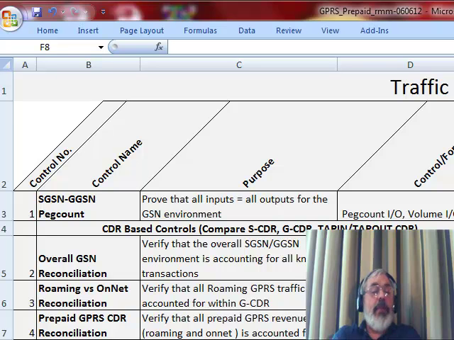Assuming that I want to get to a better level of detail, or that I want to verify certain subsets, I can move to the next control, which is 3, which is testing the roaming versus the on-net reconciliation. This is to verify that all the roaming GPRS traffic is accounted for within the GCDRs. So in order to do that, I would take my tap-in CDRs for the given period of time, and take all of my GCDRs, and then subtract from the GCDRs all of my on-net SCDRs. So my tap-in CDRs for a given period of time should equal my GCDRs minus my SCDRs.